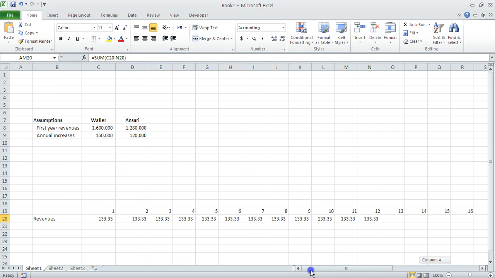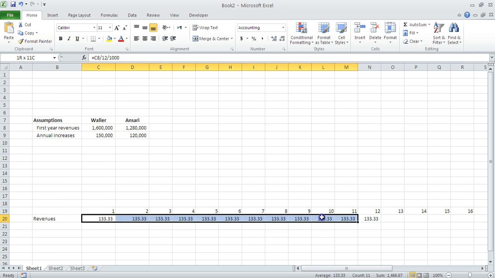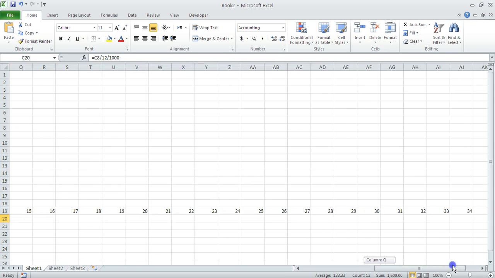So how do we do that? These are the cells that I'm aiming to summarize. So I'm going to select them all together, and notice how at the very bottom of Excel there are some summarizing figures. Excel always gives you the average, 133, the count, 12, because we have 12 months, and it always calculates for you the total, the summation. So this is a nice way to check if your formula makes sense. You should always do that.